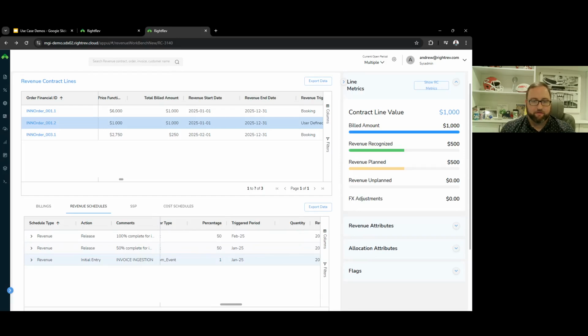So when we look at our waterfall schedule shortly, we'll see that we recognize 50% of this line item in January, and we have since released the remaining 50%, saying that we are now 100% complete from an implementation standpoint, and we're releasing and recognizing that final 50% here in February.